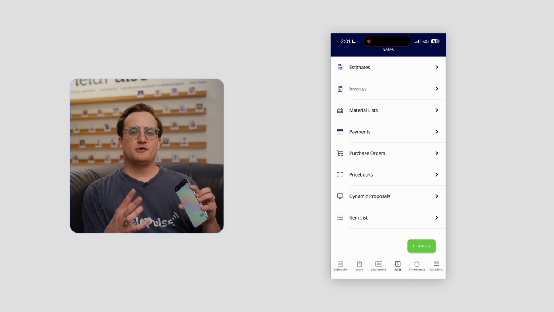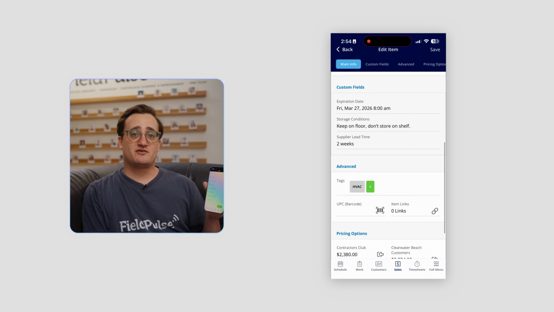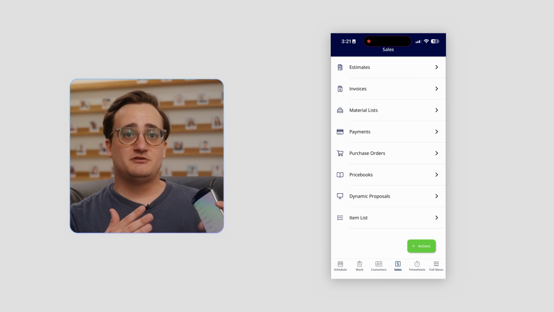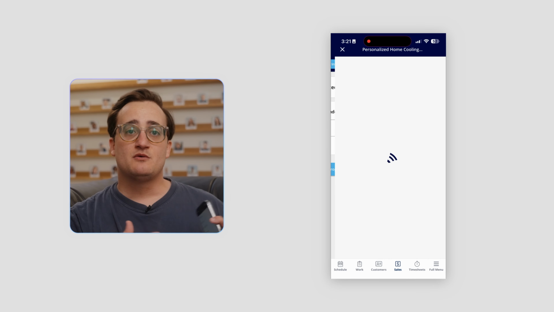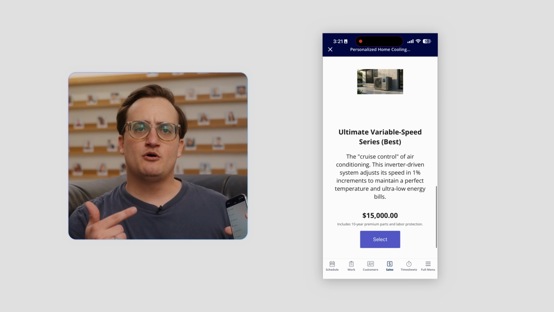Now let's talk about the Sales tab, which is where all the financial pieces just come together. You can create and track estimates and invoices, organized by pipeline status, so you always know what's pending, approved, or ready to bill. You can log payments by method to keep records clean and organized. You can manage purchase orders to help keep job costs under control. And if you're building quotes in the field, you can search your item list to instantly pull up pricing and product details right from your phone. If your team uses proposals, you can also create what we call dynamic proposals with option-based pricing like good, better, best, and access a full price book to build quotes in an instant right in front of the customer.